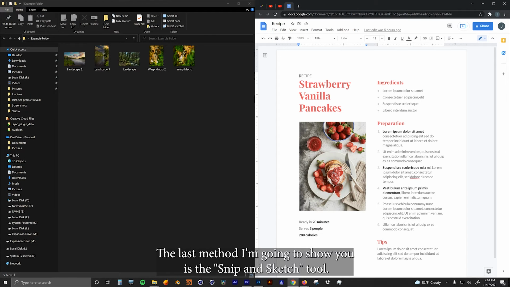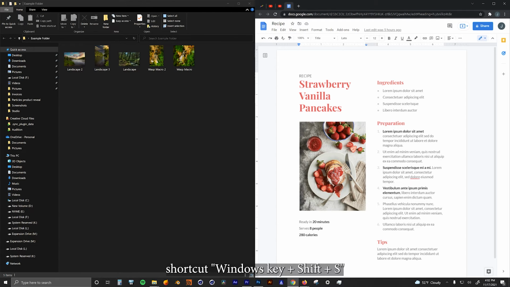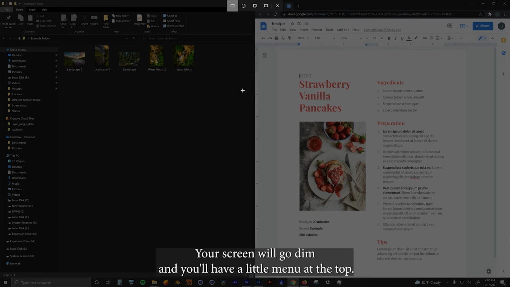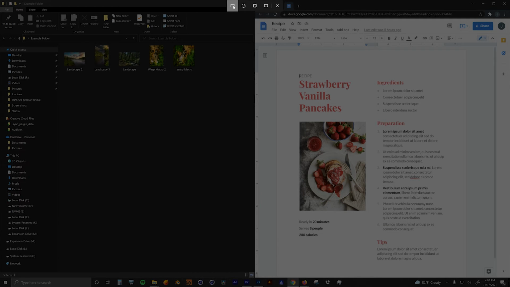The last method I'm going to show you is the Snip and Sketch tool. This is the best way to do screenshots on Windows in my opinion. To activate the Snip and Sketch tool, you're going to use the keyboard shortcut Windows key plus Shift plus S. Your screen will go dim and you'll have a little menu at the top.